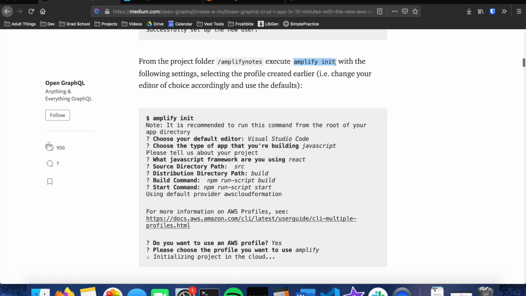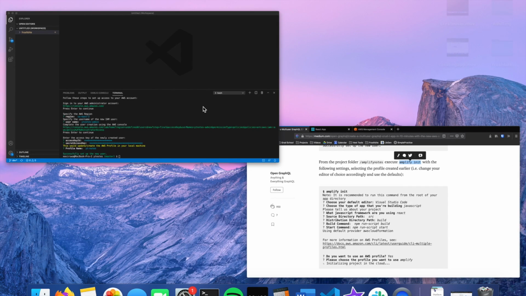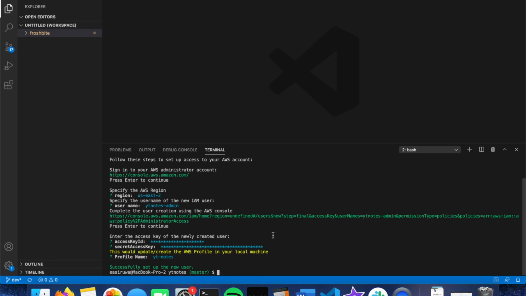So now we're going to actually initialize Amplify. So AWS Amplify is the framework that allows you to connect your front end to certain AWS resources in the cloud. So that's a database and analytics and storage and things like that. And so we're going to initialize this in our current directory.